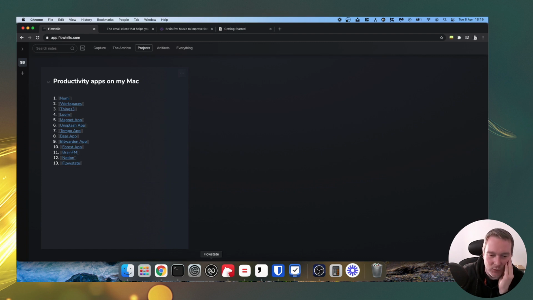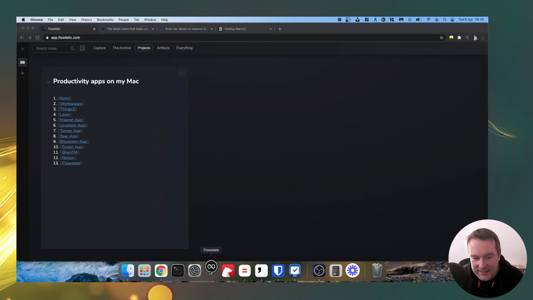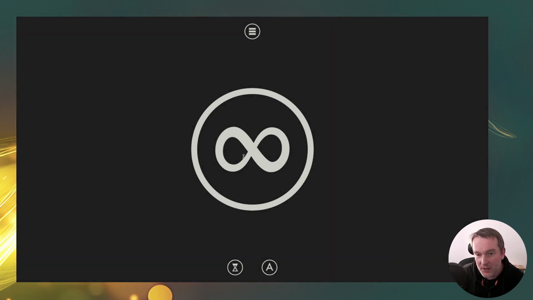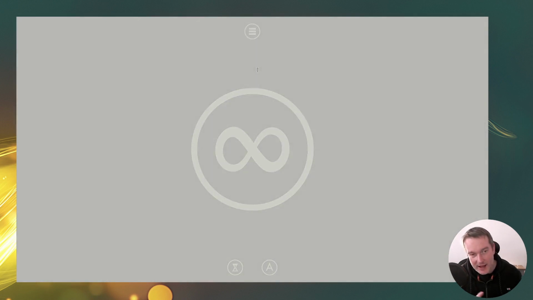This one's a fun one. Basically, it's instant death mode on your writing. The idea here is that when you run this, you say how long you are committing to write for. So if I start a session, now, as I start typing, this app is called Flowstate. And if I stop typing, it'll start fading out and I have to keep typing.